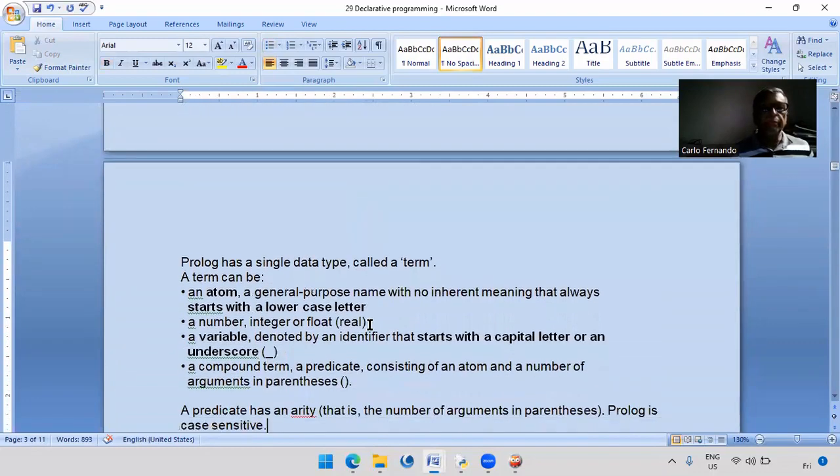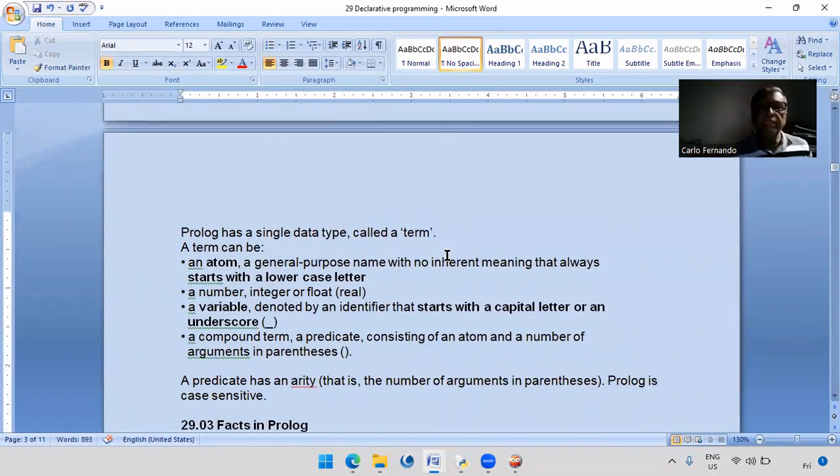Prolog has a single data type called a term. A term can be a general purpose name with no inherent meaning that always starts with a lowercase letter. Right? So remember the rule: an atom, a general purpose name with no inherent meaning, but always starts with a lowercase letter. Then it can be a number, an integer or float.